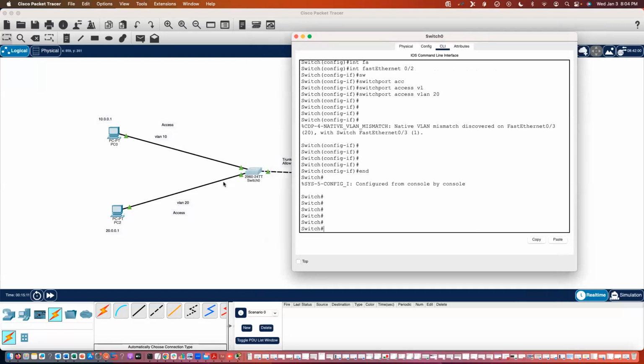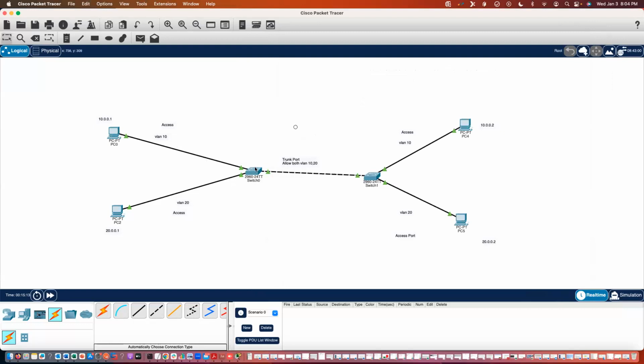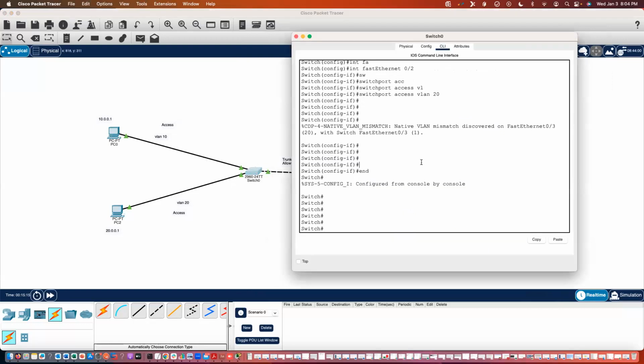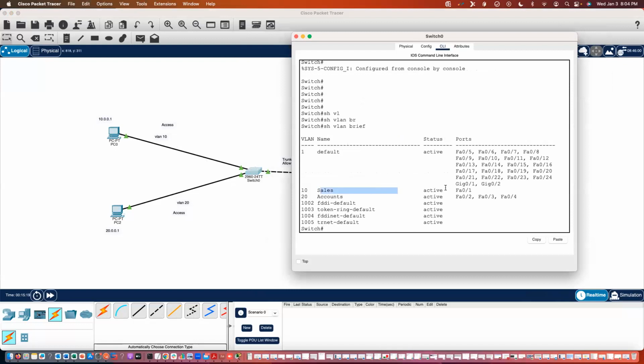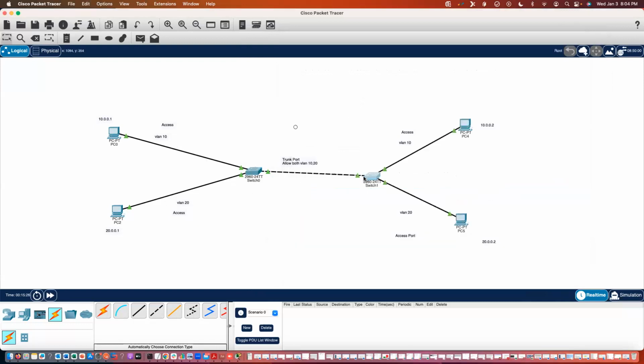Yeah, you'll get there. So on the switch, now I have to check show VLAN brief. I have VLAN 10 on 0/1, and 0/2 on VLAN 20. So that is all good. Now I have to create the same thing on this one.